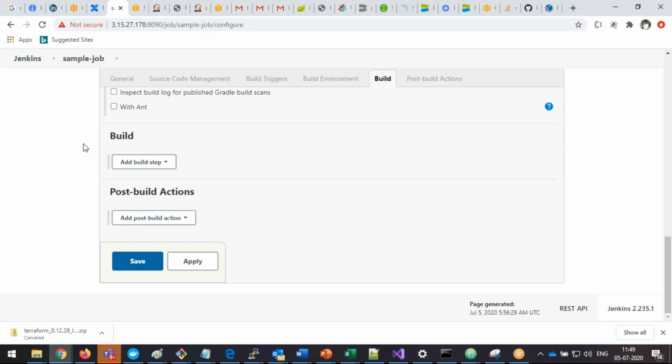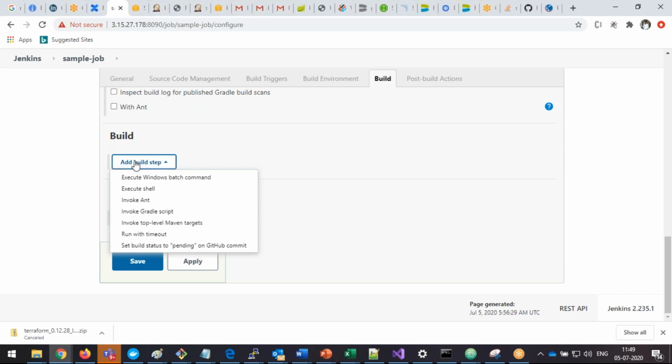So now here build, and here add build step. You can see some other steps here. Out of that, you can see Windows batch command. If Jenkins is installed on Windows Server, then you need the Windows commands, not the Linux. No support will be there if I run the Linux commands, right? So likewise, if Jenkins is installed on a Linux machine, then when you want to run a Linux command, you need to use execute shell.